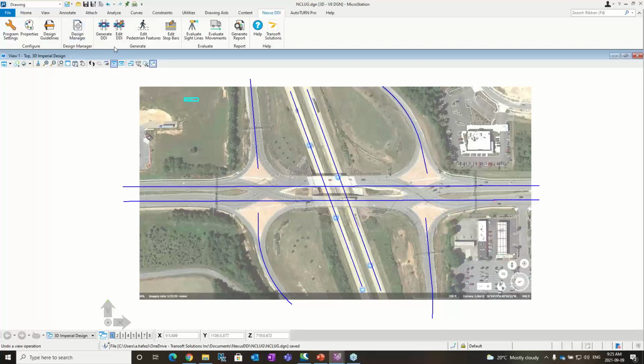I'm going to show you the design manager. We will be looking at the DDI. We will edit them. The rest of them, I prefer that I actually show them to you in action. The blue lines that you can see here are actually what we call the reference line. They are not exactly the alignment, because NEXUS DDI provides us with the flexibility to change all these alignments, but they are basically the starting point.